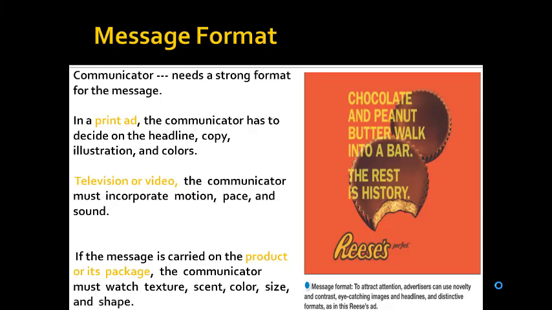When messages are to be carried on the product or its package, the communicator must watch the texture, scent, color, size and shape. All these elements of design, all these elements of a good advertisement must be taken into account, carefully crafted and synchronized with one another to create an effective advertisement which can be very lasting. It remains a part of the memories of the consumer, and it must bring out the intended objective, whatever the intended objective of the firm.